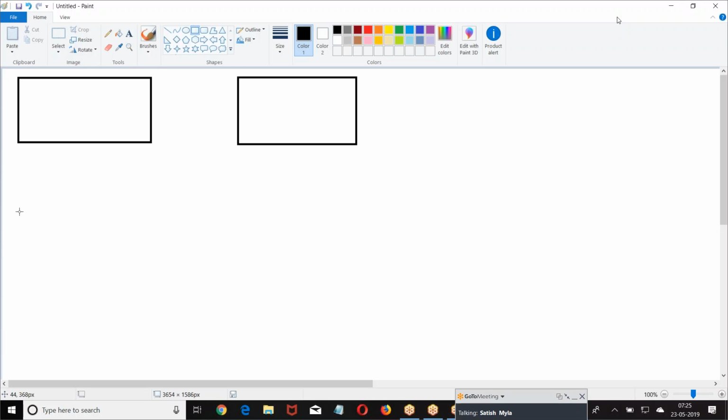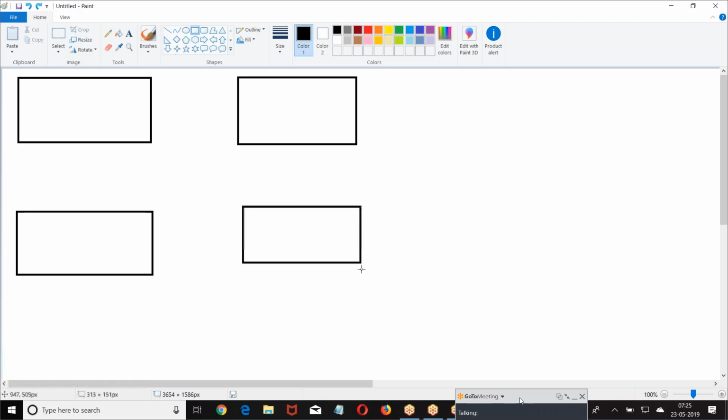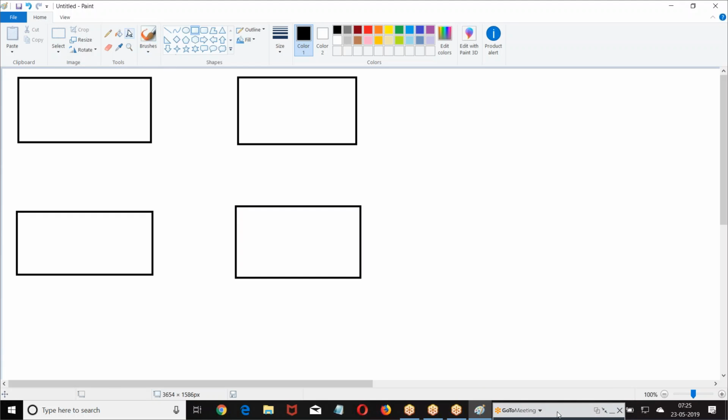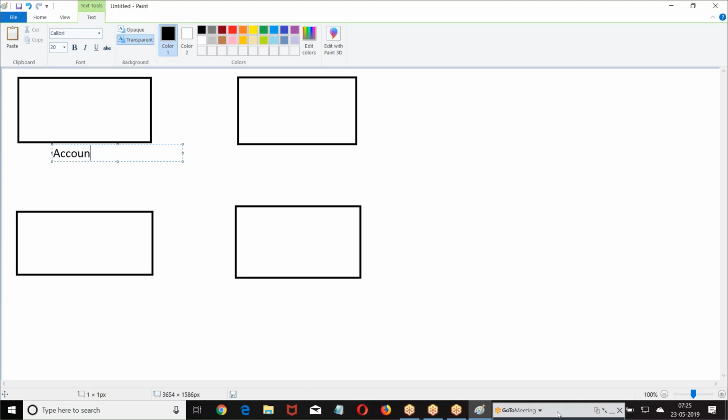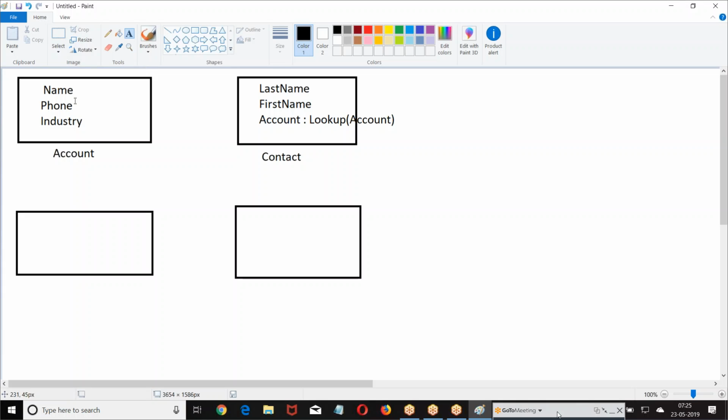Now, there are two objects. Let us say it is an account object, and this is a contact object. In the account, we have name, phone. In the contact, we have last name, first name, and account, which is a lookup field. It's a lookup to account.